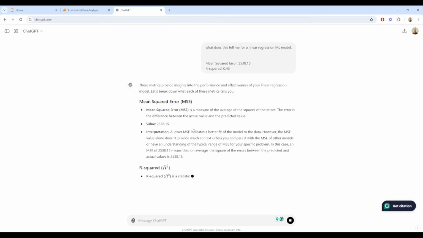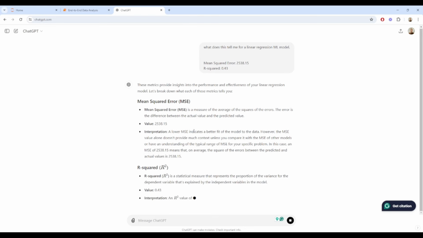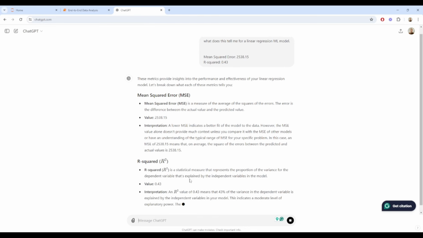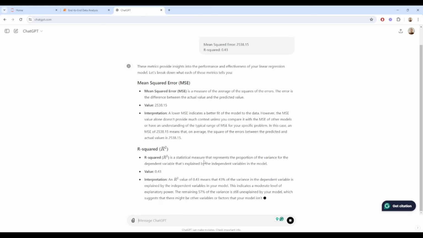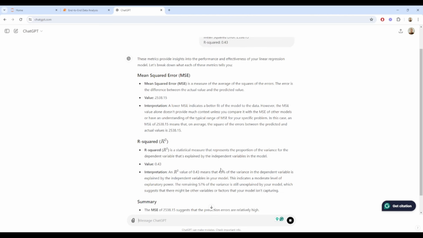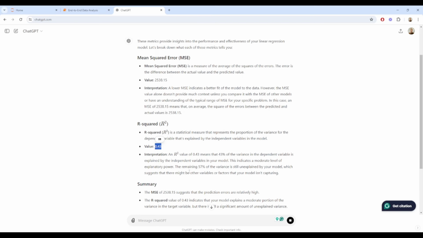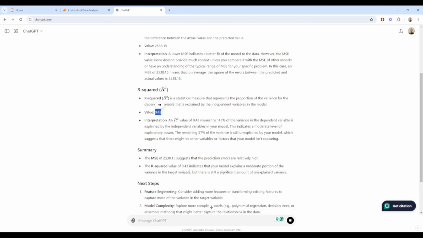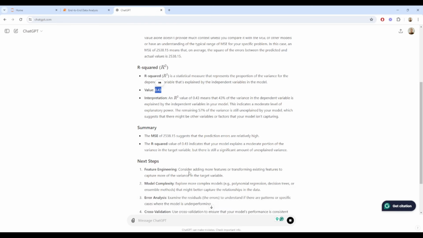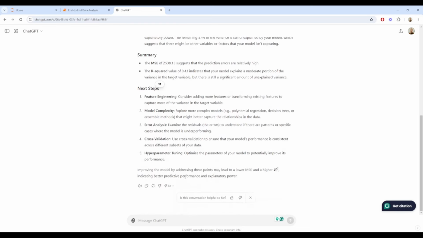And that's right. The R squared, yes, is a statistical measure that represents the proportion of variance. And this tells you correctly that 43% of the variance of the dependent variable is explained by the independent variables. The rest is unexplained, suggesting there might be some other variables, factors, and features in the model that we haven't looked at. Brilliant. It even indicates next steps, which is fantastic.